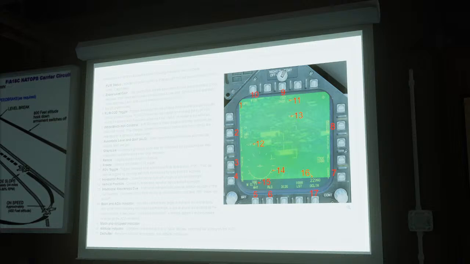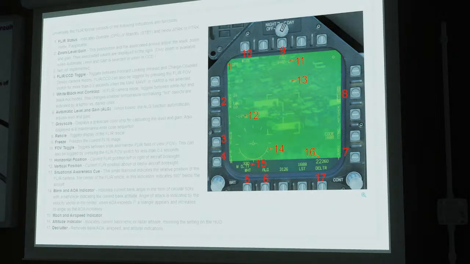Underneath that, whenever you are in the FLIR mode, you will get either a white or black hot contrast. You can push that to swap it in between the modes. You will only get this mode if you are in FLIR mode. If you are in CCD mode, there will not be anything there. Alright, keep going right in a counterclockwise fashion. You got the automatic level and gain. Basically, you push the button and it will adjust the level and gain for you, so you don't have to mess with it.